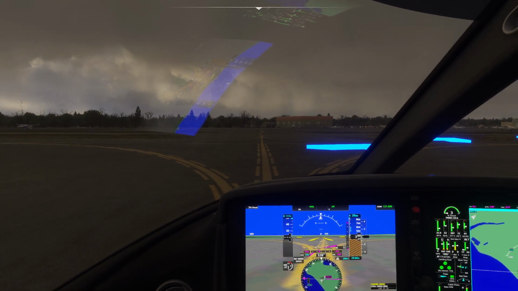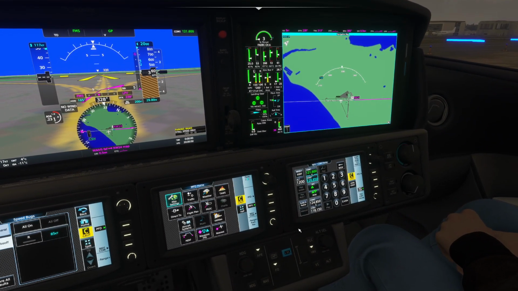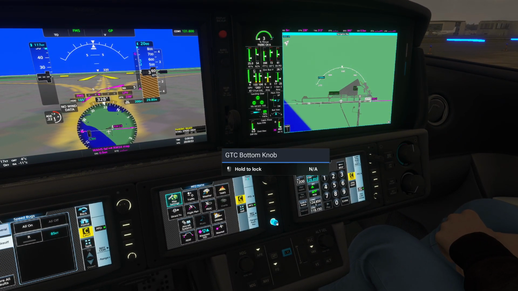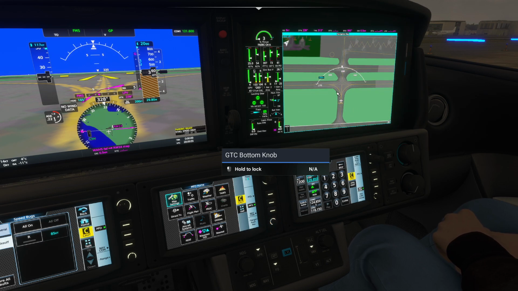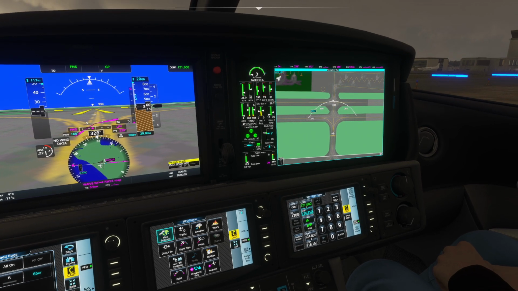And one of the last things we'll take a look at is the fact you can actually zoom in so far, you can actually see the individual taxiways. Now, normally you'd actually have these labeled on the G1000 and the G3000, but for us, it's just like that. Enjoy.